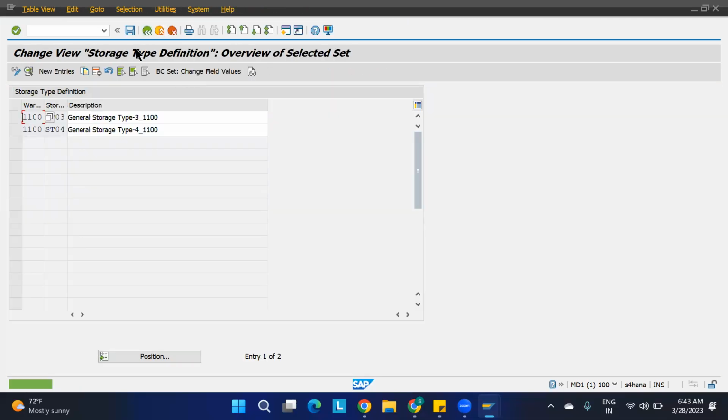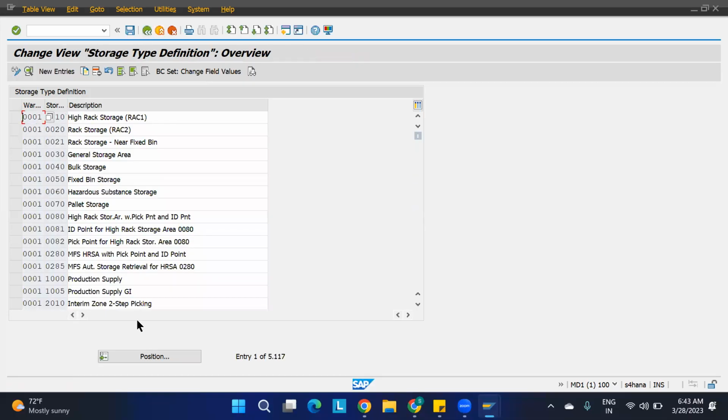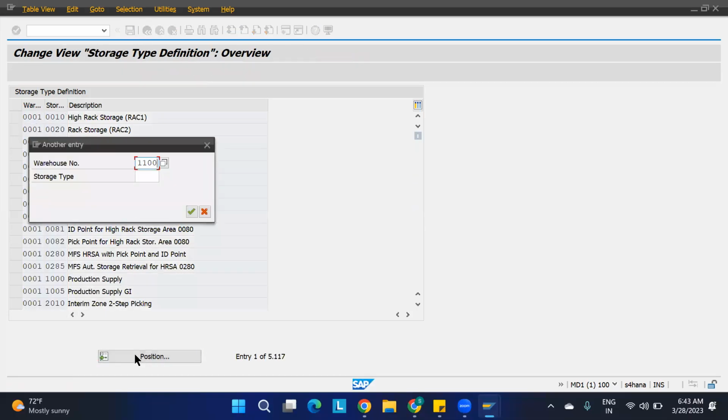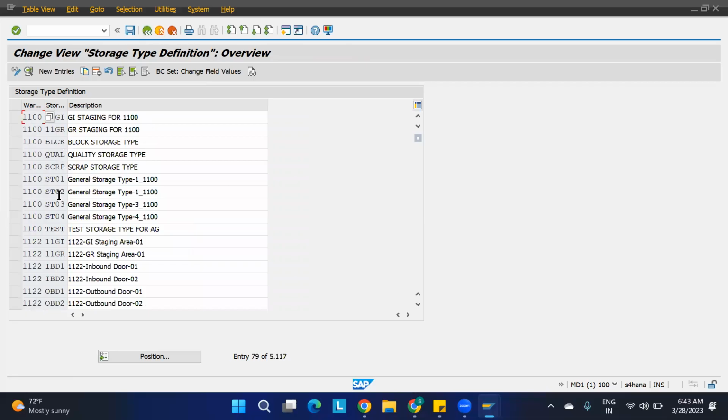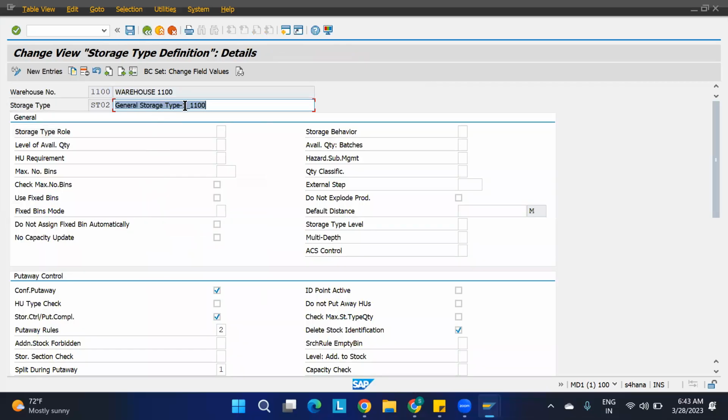I think ST02 I need to change a bit. So in ST02, if you go inside, only storage type one is available. I'm just changing it to 2. Just save it. Okay, I have created my storage types.